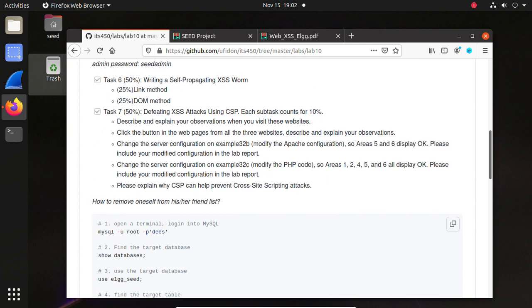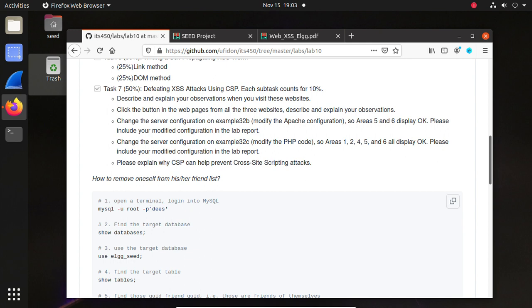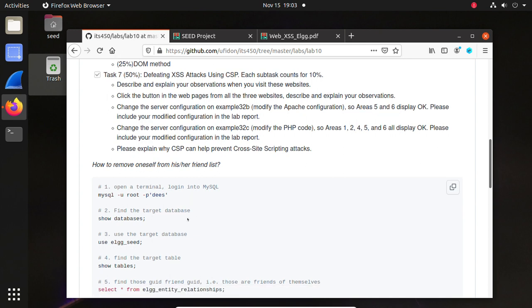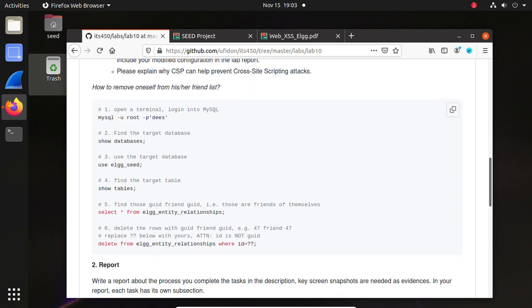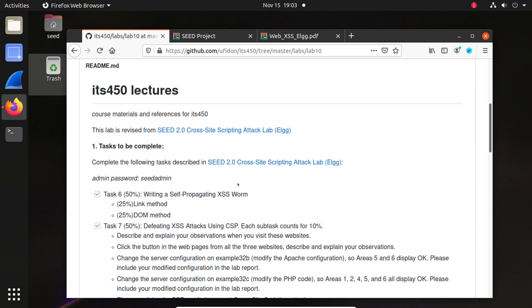For the password of that database, as we discussed last Wednesday, its password is dees, so you can remove those four friends of themselves, but it does not matter, it's okay, you can leave it there. Here I show you how to solve that problem. And the password for the admin in the Elgg website is seedadmin, so you use this one to log in as an admin.